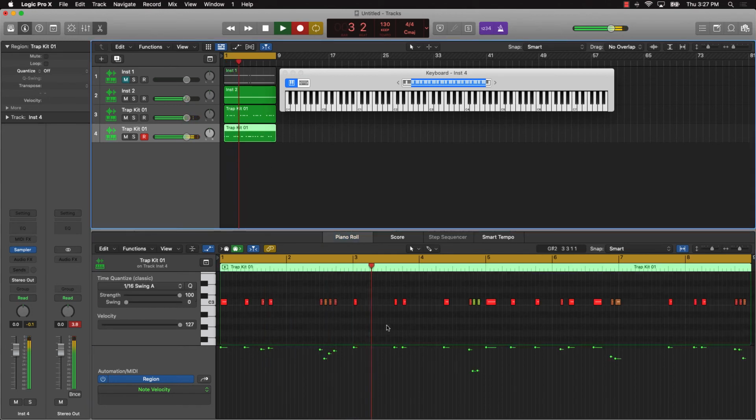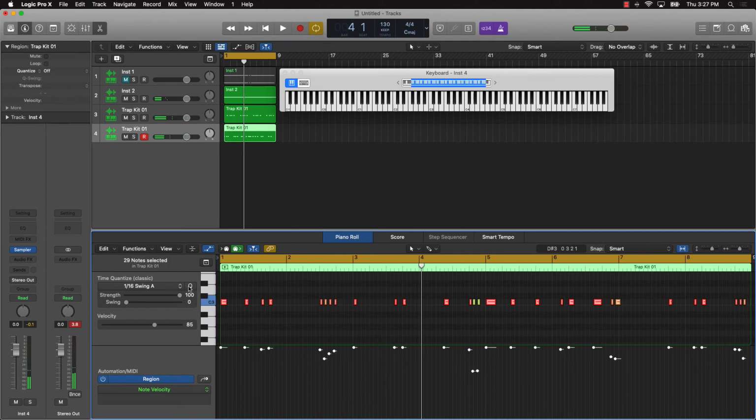So a little work needs to be done on the drums, but for the most part, if you quantize it, it's good to go. And then what I'll do is come over here and just turn everything up on the velocity. Make sure this is selected. Let's check it out now.